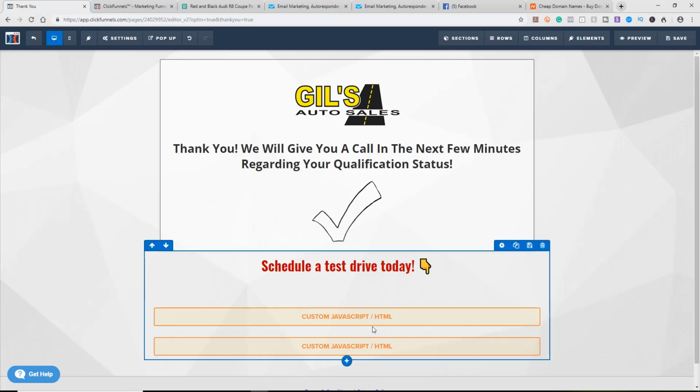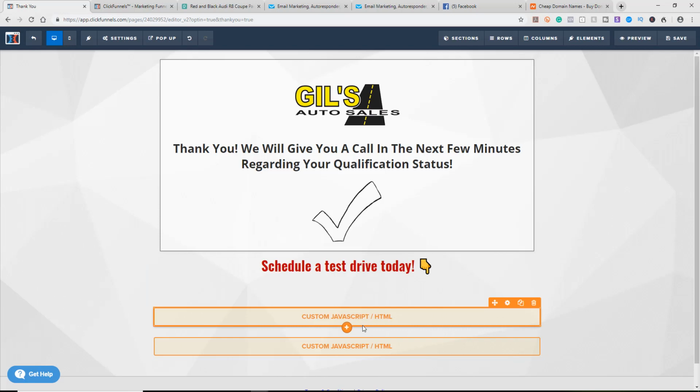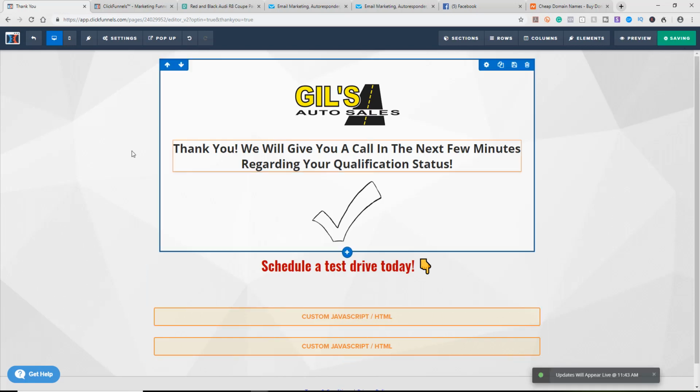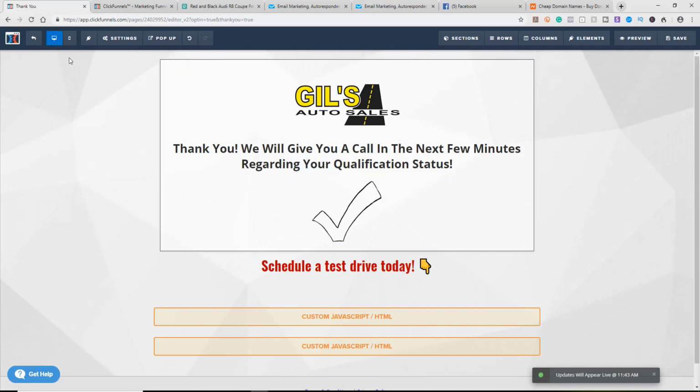But honestly, I would have the Google Maps showing up, showing where your location is, because that's very professional. You're going to kind of want that. All right, so make sure you hit save. So that is going to be that.